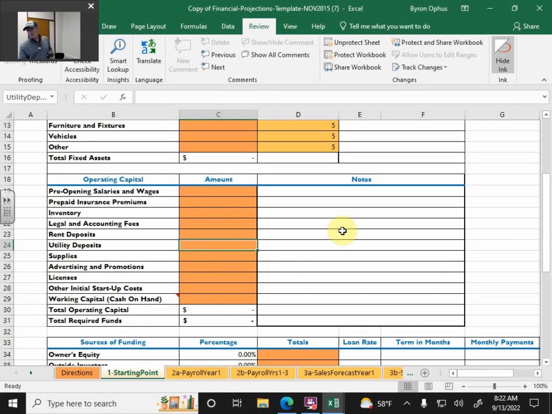Utility deposits, that depends on where you're at. If you're a brand-new customer for the city of Havre, I think you do pay a fee up front right now. I don't think it's a lot, 50, 60, $100, something like that. I don't know if Northwestern would require one. If you're an existing customer who has had an account, like if I moved houses, they wouldn't require any deposit from me because we've been a paying customer forever. Again, that's probably not going to be too much.